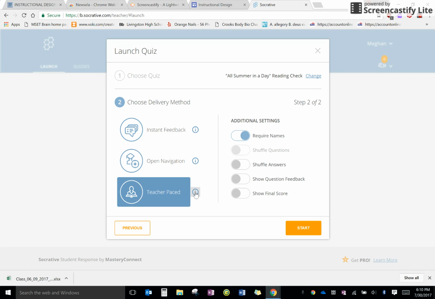And then there's a teacher paste option, and if you click on the info button, it gives you an explanation of what you need to do here. So a teacher paste allows you as the teacher to take the kids through and give them certain timing. I'm sure there's definitely benefits to this teacher paste section, but I prefer the more open method.